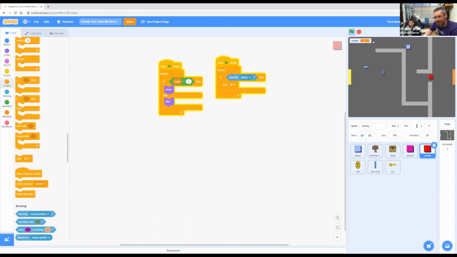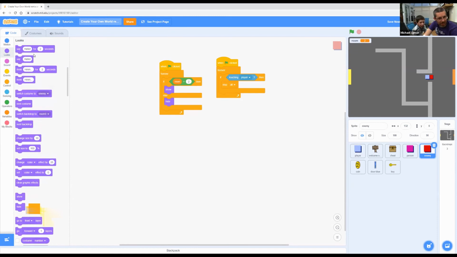So do this. And now, don't we want him to say something like, gotcha, it's the end of the game? Can we make him say gotcha? Oh, we can. But what we're going to do, so if he's touching the player, then he's going to say something, isn't he? Let's say, Gotcha. Then stop all.